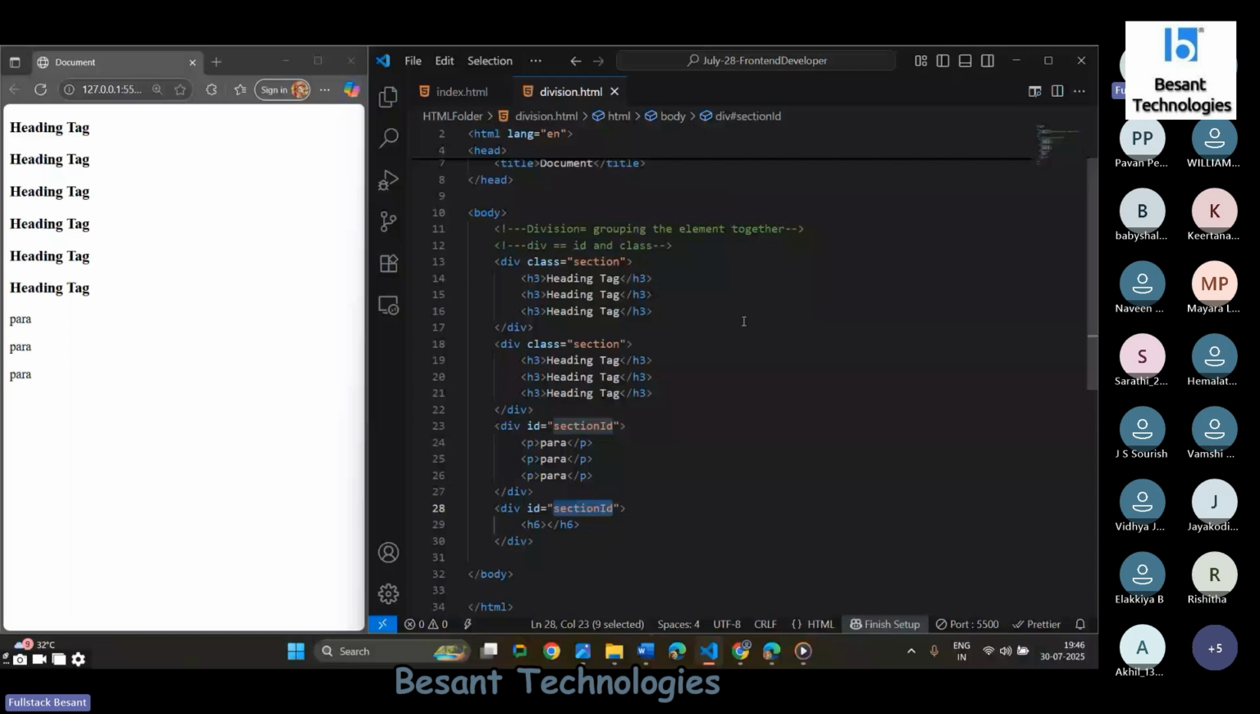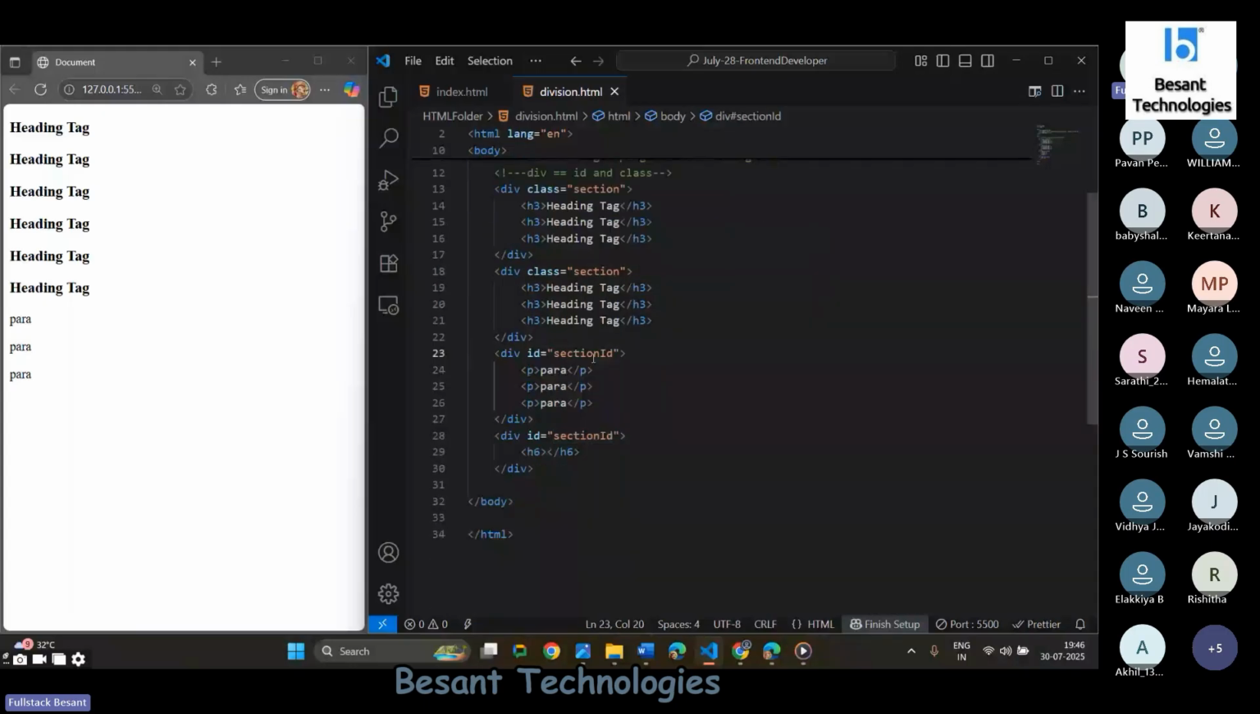If you are already using the name section ID, you are not supposed to use the same name in another section. If you use the same name in another section, when it comes to JavaScript, and you call a section ID, it will not work.